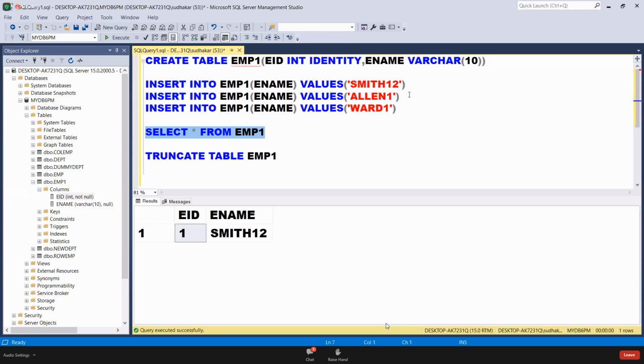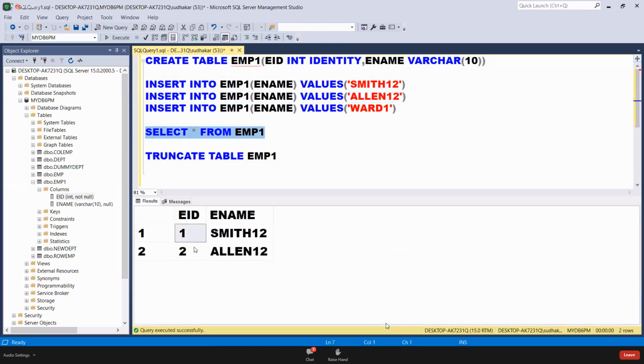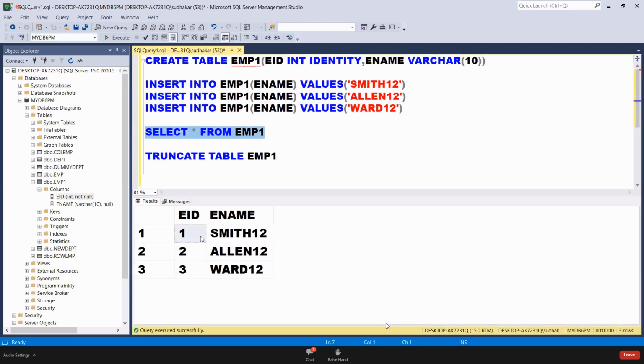Now the second one is the 1 ln1 2. If I insert this record, the next ID number generated here will be 2. And if I insert the next record into the identity column, it is also inserted, and you can see 3. So it will be generated like that, guys.